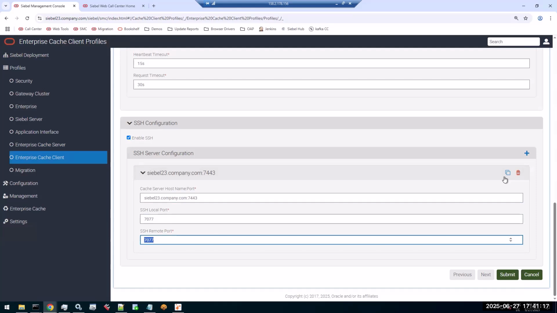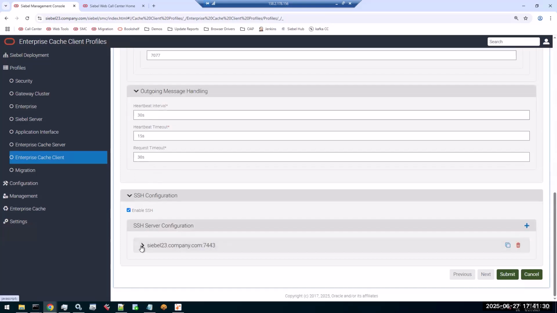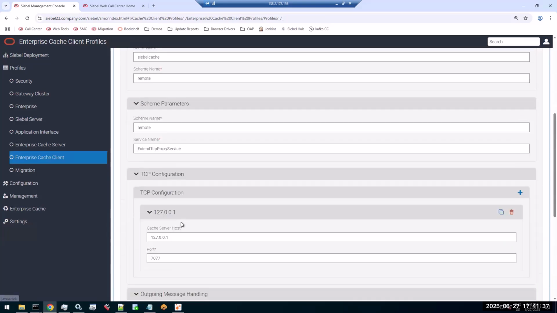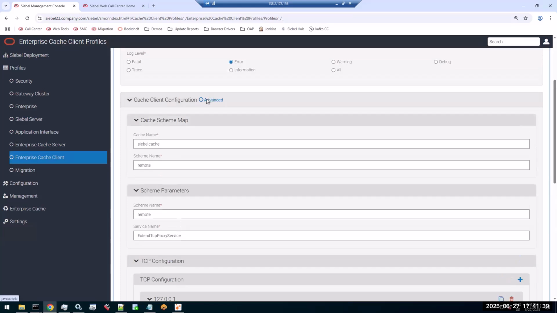But what if you have more than one cache server? So you just specify a list here? You specify everywhere you see that plus, that's for each server. Oh, okay. So that's one server here, and you add your entries for the other machines.